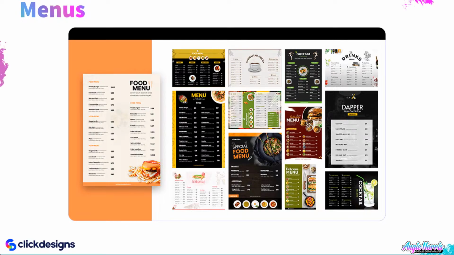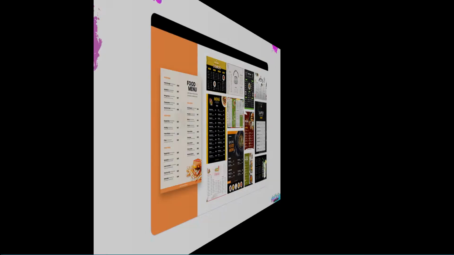Menus. How many restaurants need menus? All of them. And what better if you were at a restaurant and you saw their menu and you thought, I could make this look so powerful. How about that? You could be their savior and you can charge them for it.